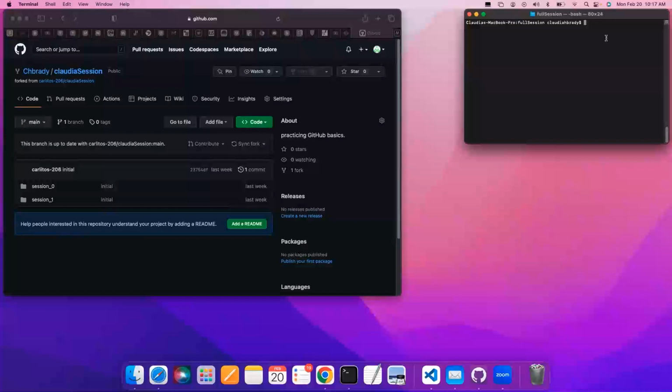So let's check where we are again. To check where we are, we do pwd. And we're inside Users, Claudia, in the Desktop and Carlos session, and we create this new folder called full session. Yeah, I just added full session into Carlos session. That way I can stay organized and know where we are at all times.